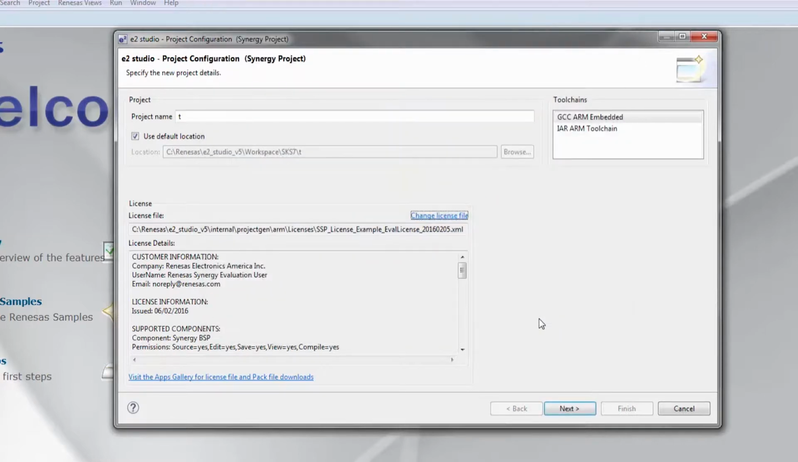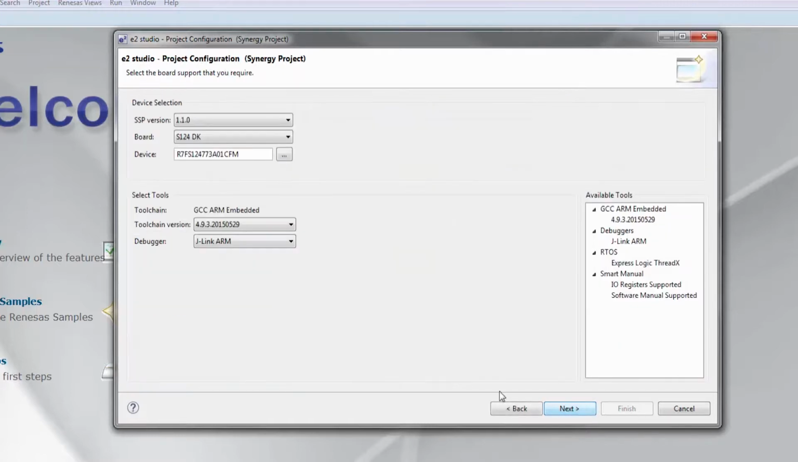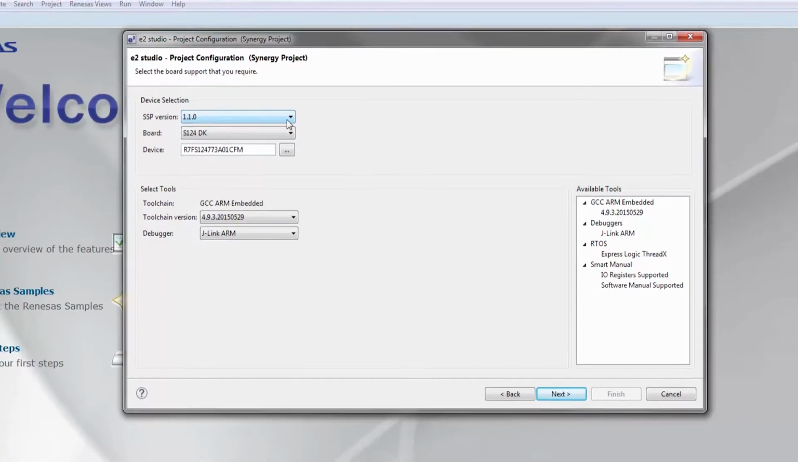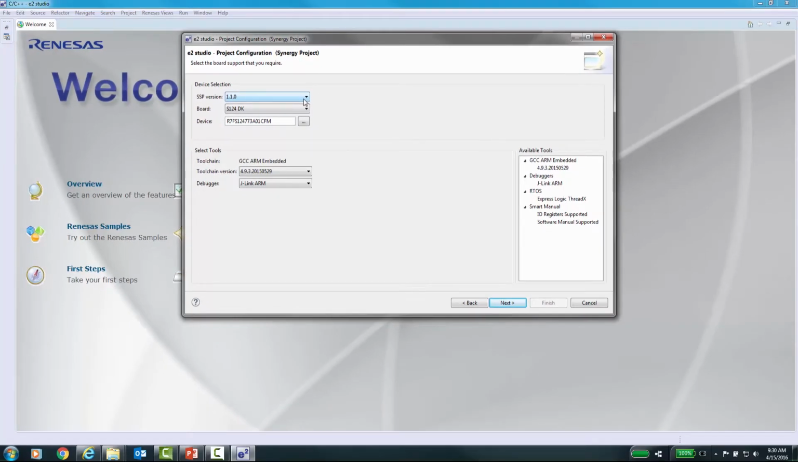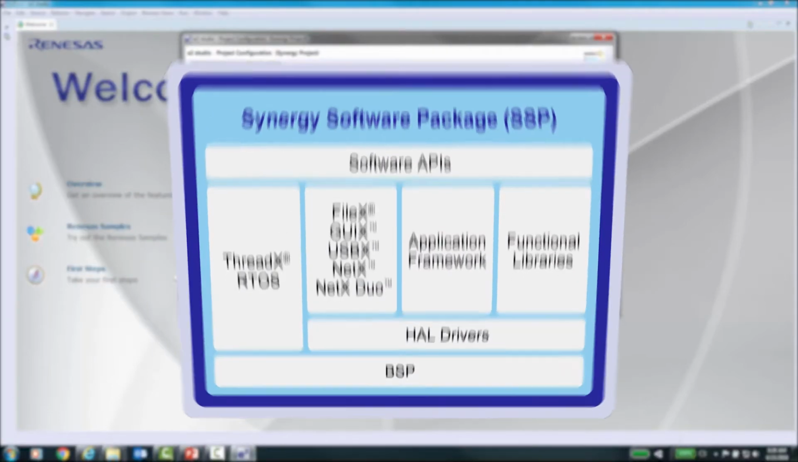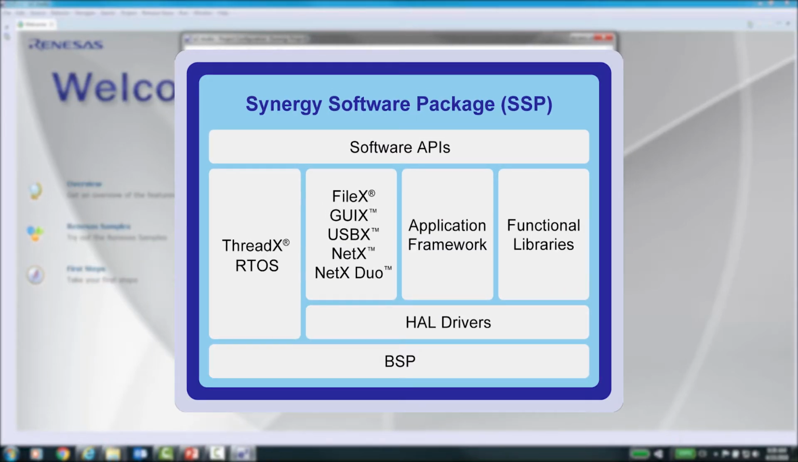Set a temporary project name, as we are just checking for the correct SSP installation at this point, and click Next. Observe the SSP version number. As this is correct, you are now ready to use the SSP in your own project creation. After you have seen this video, we hope that we have covered the basics for acquiring and installing the Synergy software package for your E2 Studio installation.